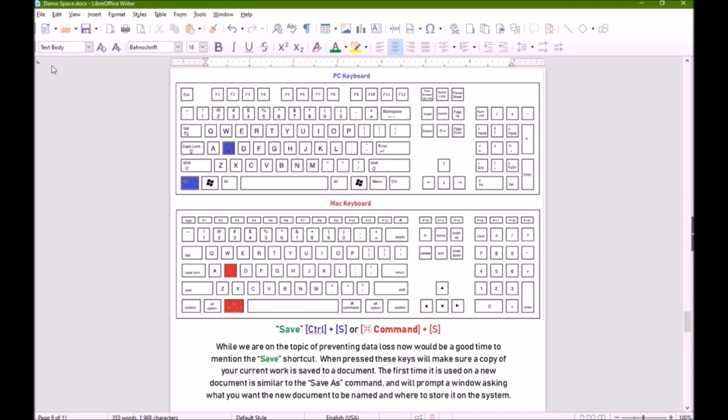While we are on the topic of preventing data loss, now would be a good time to mention the Save shortcut. When pressed, these keys will make sure a copy of your current work is saved to a document. The first time it is used on a new document is similar to the Save As command, and will prompt a window asking what you want the new document to be named and where to store it on the system.